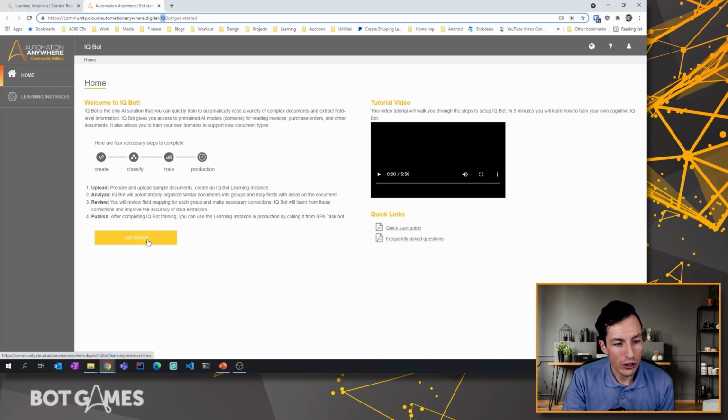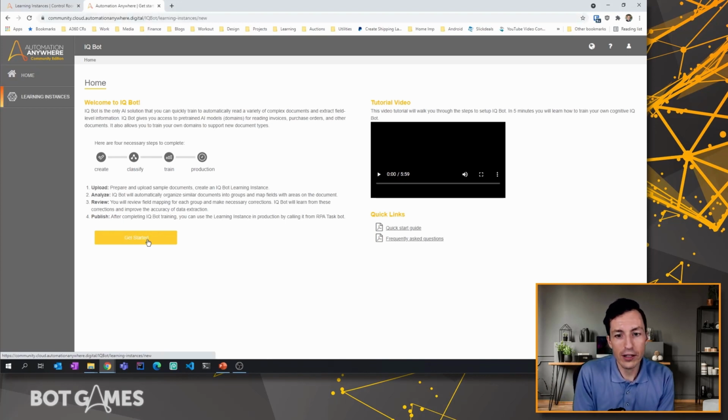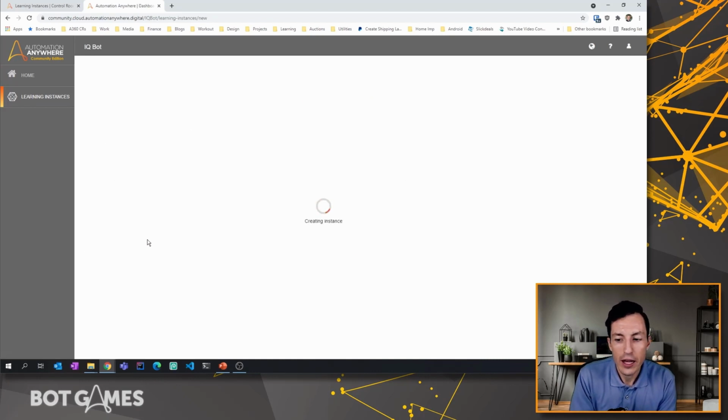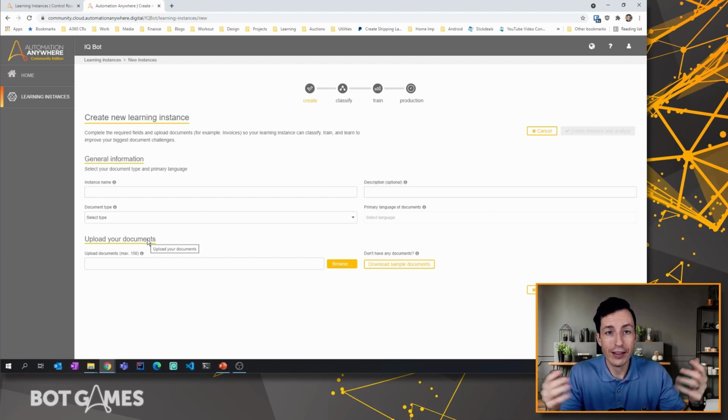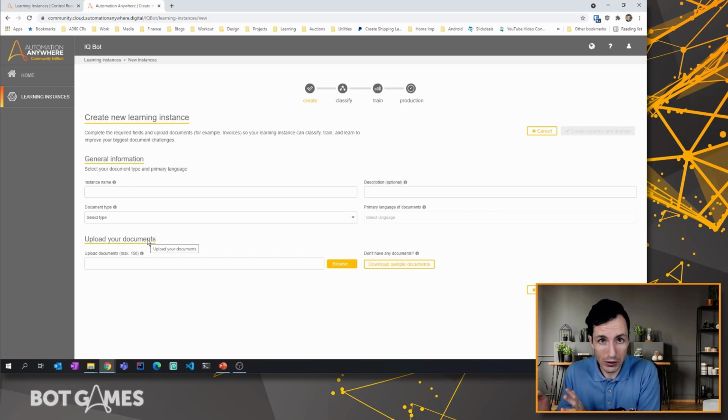All right, I'm going to click on this Get Started button here. And this is going to allow me to create a new learning instance. And when we think of learning instances in IQBot, we want to think of learning instances as like a collection of different documents where you're all trying to extract the same field types, right? So I would have a learning instance that is invoices, or I would have a learning instance that is utility bills, right? They don't all look exactly the same, right? I'll have invoices coming from different vendors. I'll have utility bills coming from different utility suppliers. But I'm trying to extract the same data from them, right? And that's how we want to think of our different learning instances when we're grouping these together.